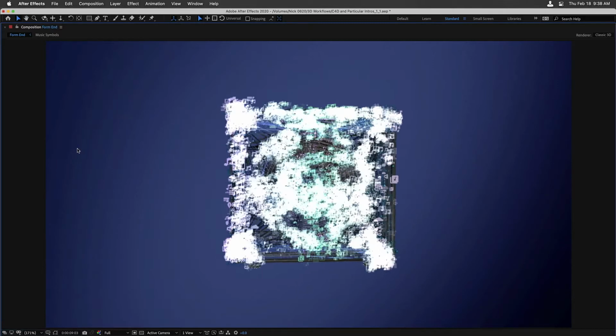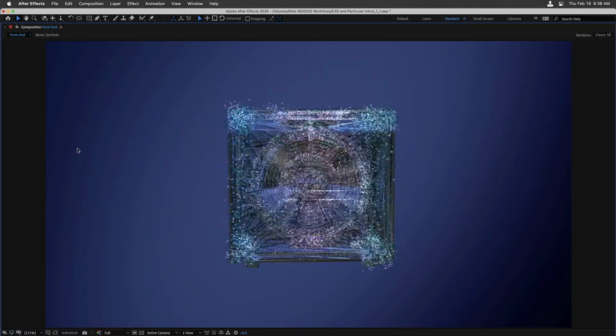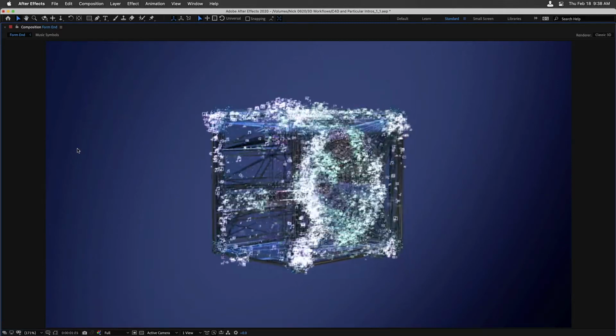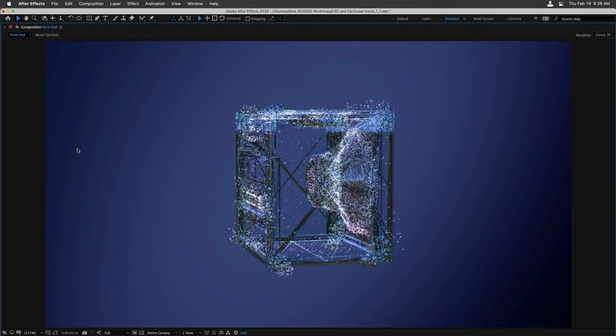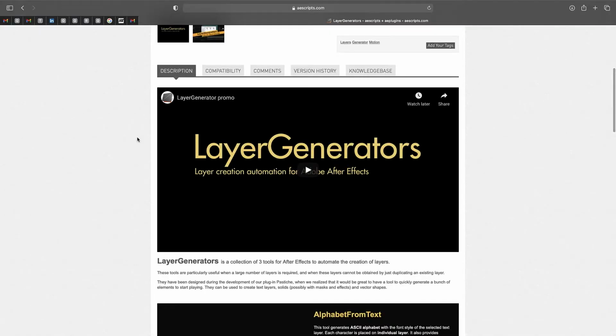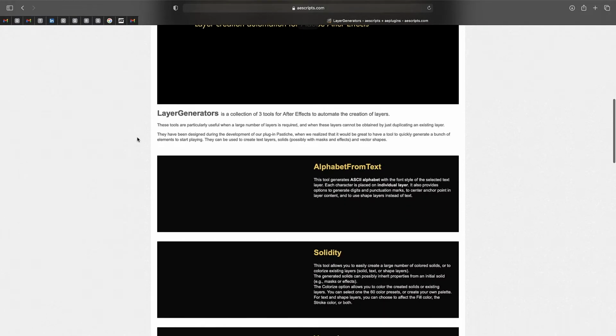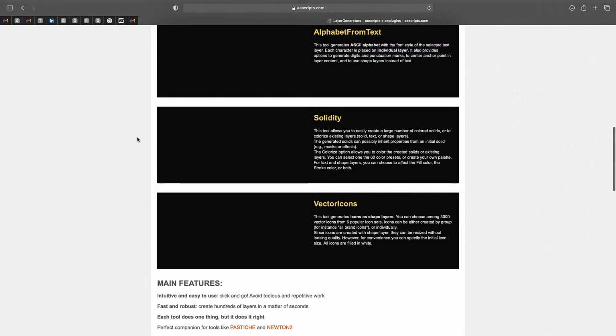In this movie, we're going to look at using layer generators for the quick generation of multiple particle sources for Trapcode Form as the example, but can also be used in Trapcode Particular. So layer generators is a collection of 3 different tools inside of After Effects. The one that we're looking at is vector icons, and you can download this for an extra price at AE Scripts, and it's for a nominal fee.